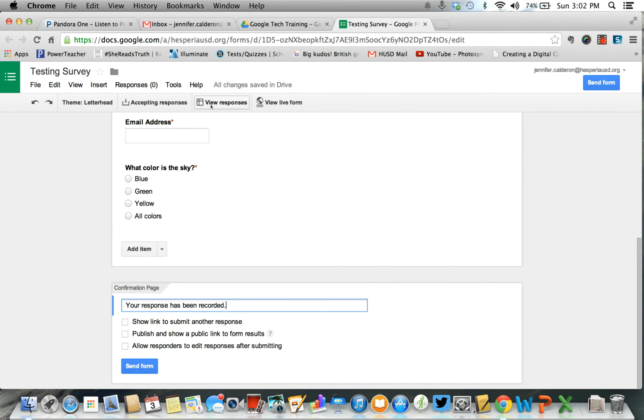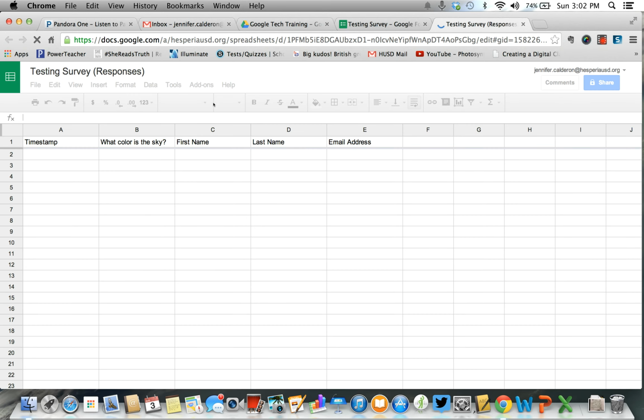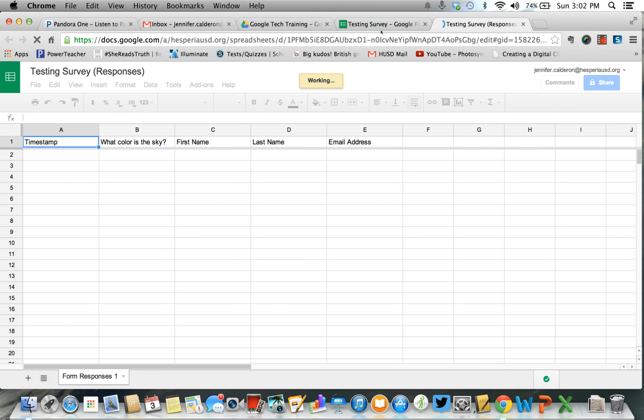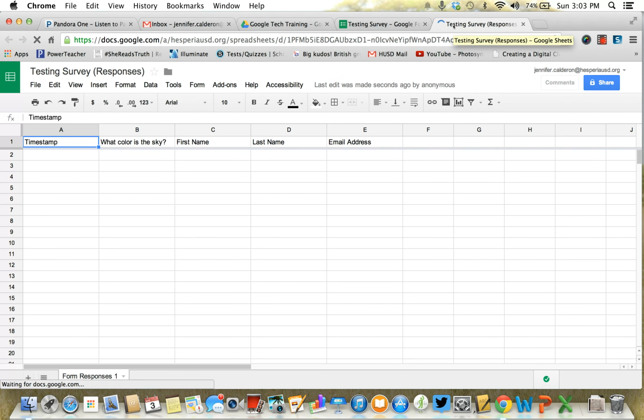Oh, let me show you what your responses would look like. So you would get a sheet like this. As soon as you create a survey or a form, it automatically generates a sheet for you. And what it's going to do is it's going to give you a timestamp, and then it's going to list the questions for you, and then it'll load the data that is entered from the surveys as well.